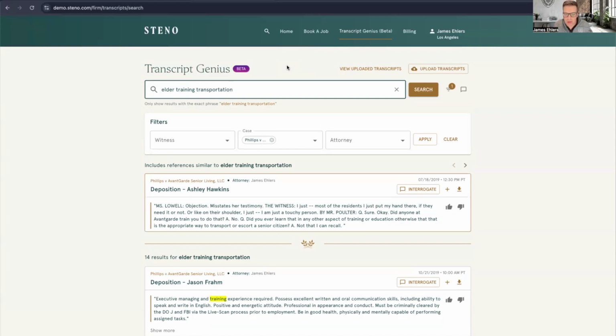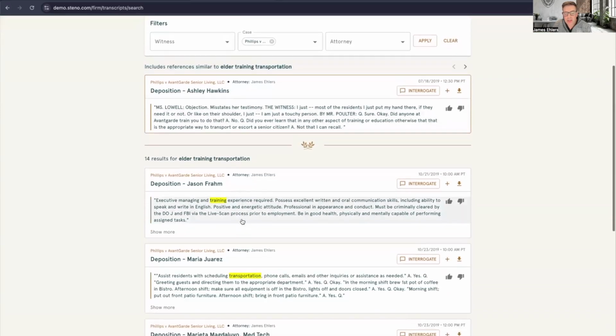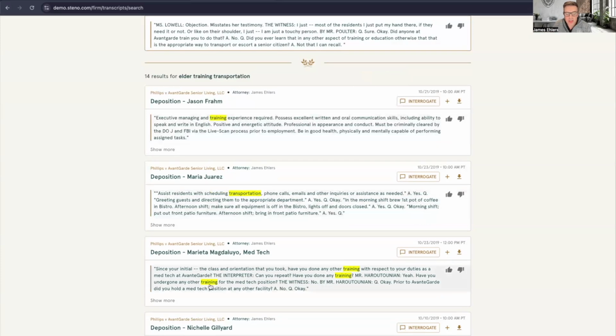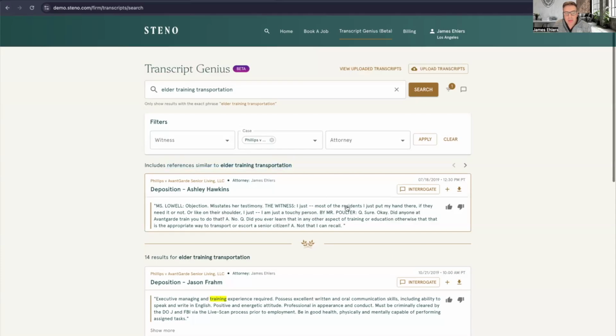So what I'm looking for is some testimony about maybe how the nursing staff was trained on how to transport elders, right? I don't know exactly how the testimony was worded, but I know sort of this is the idea I'm looking for. So if you read through some of the search results we have here, there's two sections that you'll see. One is anything that includes similar references to the phrase that I've typed in here. And then, of course, we've got the exact matches.